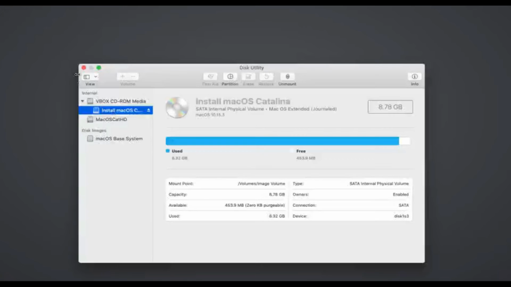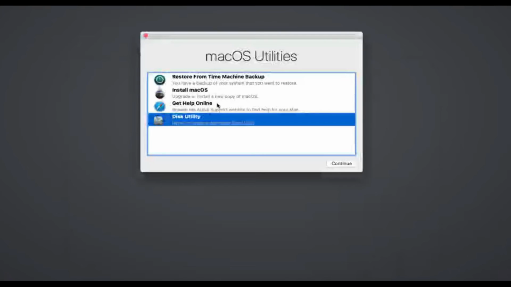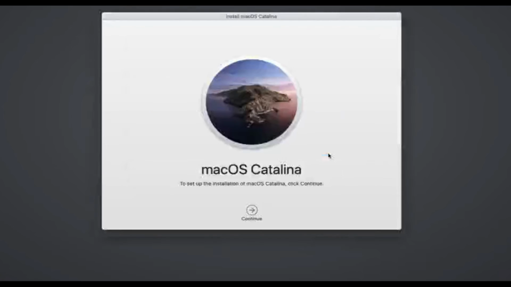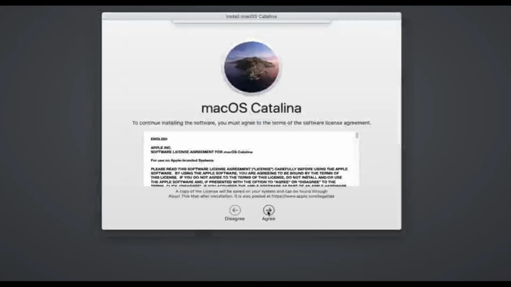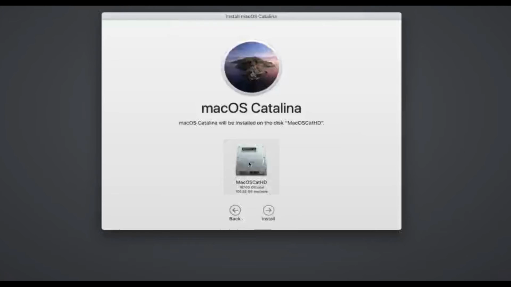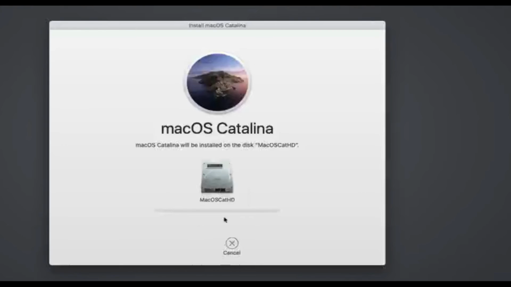Okay, I'm done. So let's quit this one and now install macOS. Continue. Agree. Select the disk. As we did in the disk utility, we have erased it. If you don't do that, you will not find the disk here. It will be empty. So select it. Now install.